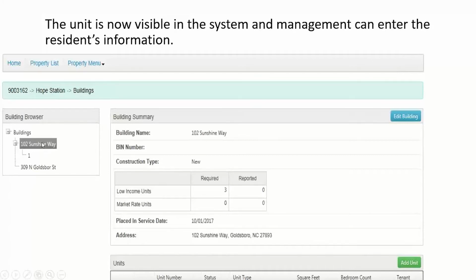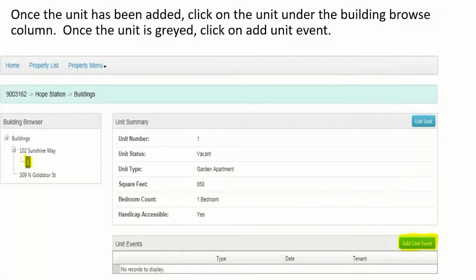So our next step is to enter in our residence information. Operating from under the building browser, you want to click on the building and then click on the unit. This will allow you then to click on Add Unit Event. As you can see, the information here is gray. That means that so far as the system is concerned, it's either in the beginning stages or you've satisfied everything. And you'll see what I mean as we proceed forward. So we're going to click on Add Unit Event.